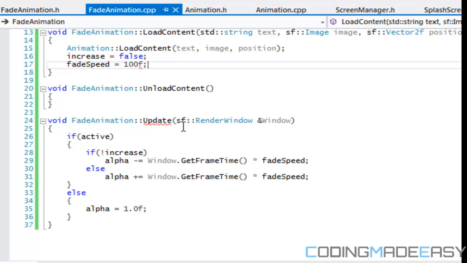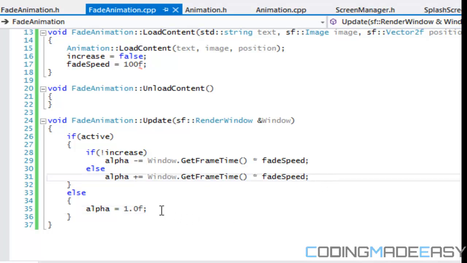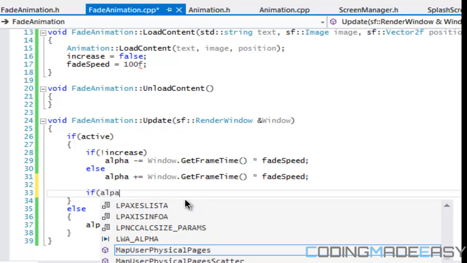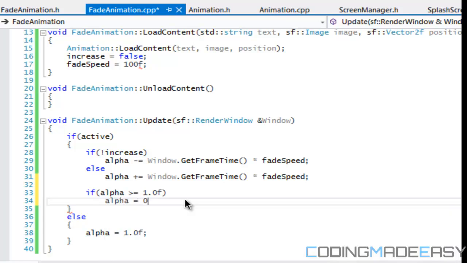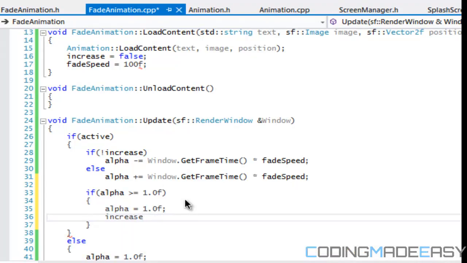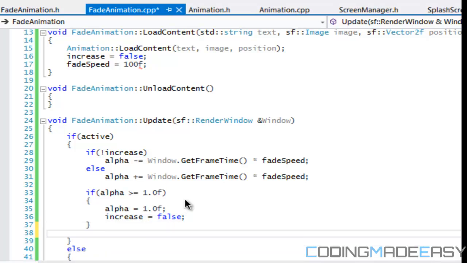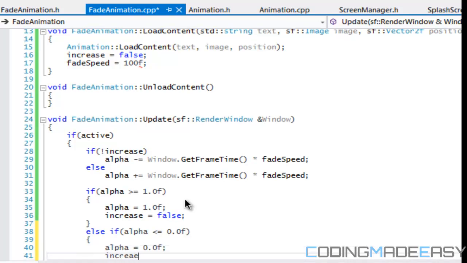Okay, and in the fade animation dot h, we have to add in the render window. So we've got that set up, and we're going to say that if alpha is greater than or equal to 1.0f, then alpha is equal to 1.0f and increase is equal to false. And we have an else if alpha is less than or equal to 0.0f, then alpha is equal to 0.0f and increase is equal to true.